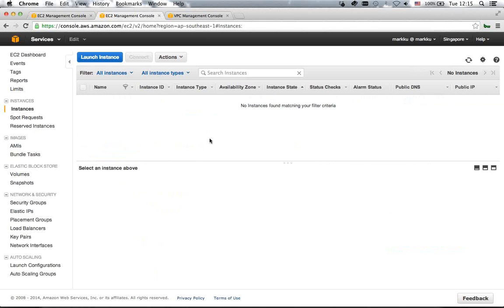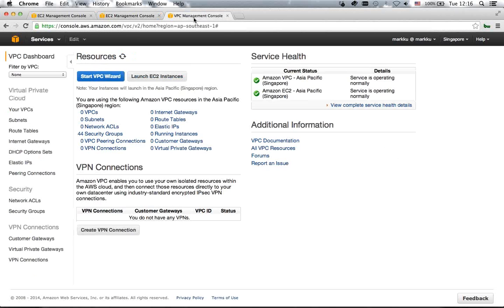When we take a look at the EC2 console in Singapore, you can see that I'm not running any resources there. So there's nothing running, or no EC2 instances at least running in Singapore. So Singapore is where we'll be creating our remote VPC. The office is in Tokyo.